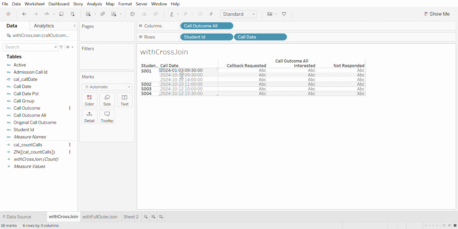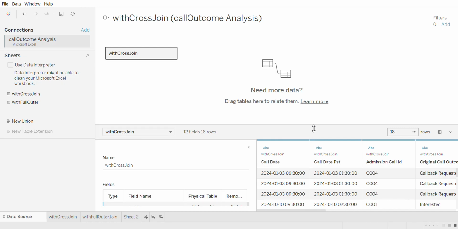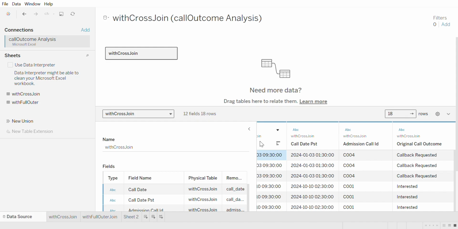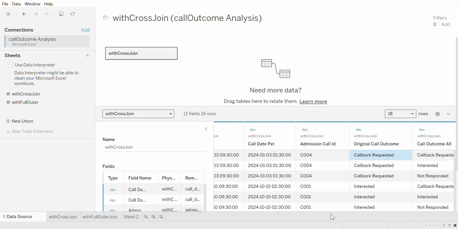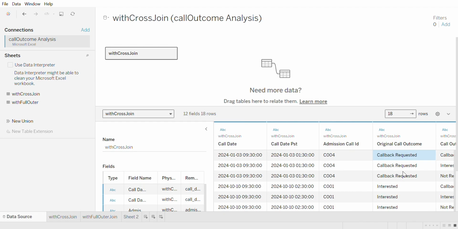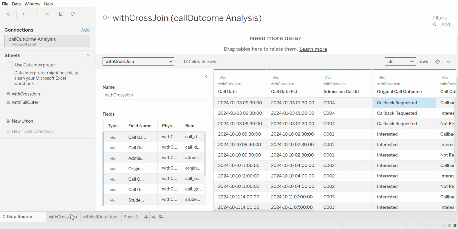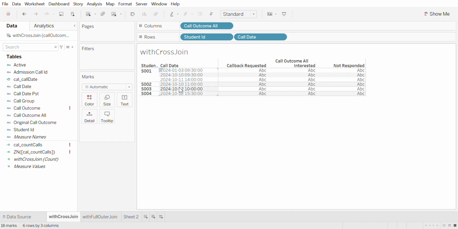I just want to check it for display purposes. If there is any call outcome present in the October date range, fine, but if it is not present in the October date range, then that call outcome should also be listed here. If you go to the data, you can see that the call outcome named call back requested is only present in the month of January. It is not present in any date range of October. So I want to see all the call outcomes, whether it is present in my desired time range or not.